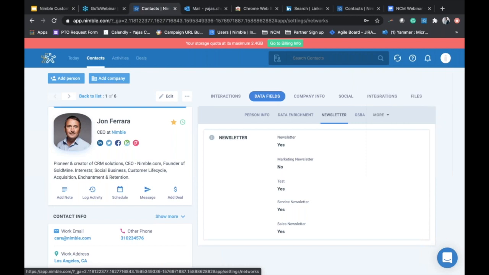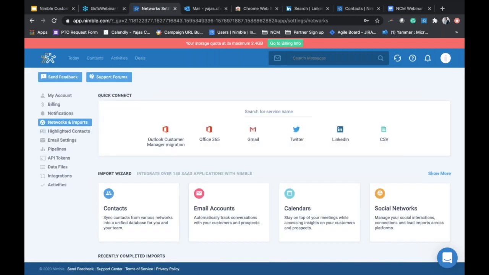This is an important setting, and it's one of the first settings that I always recommend everybody check out and set up. Networks and imports is essentially how Nimble works, because networks and imports helps you establish connections from Nimble to your email account. And on top of that, it helps you import contacts into your Nimble account as well. So first, let me show you how to import your contacts, and then I'll show you how to connect your email accounts and your social medias to Nimble.